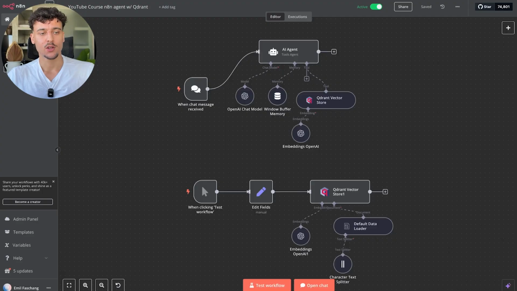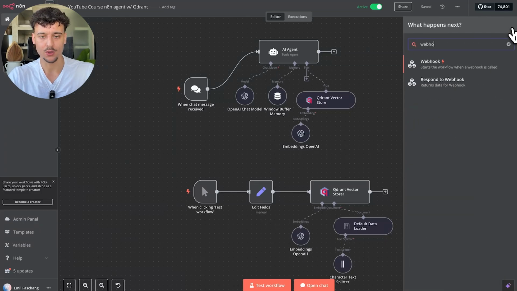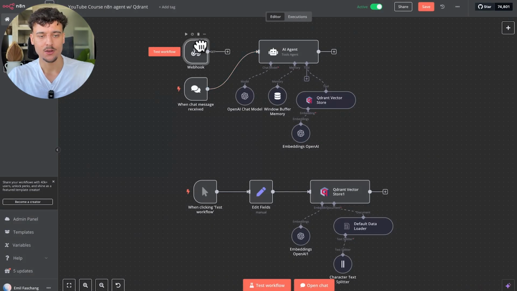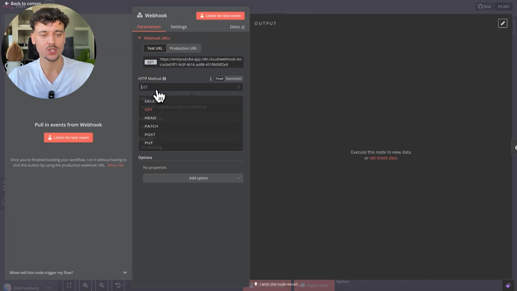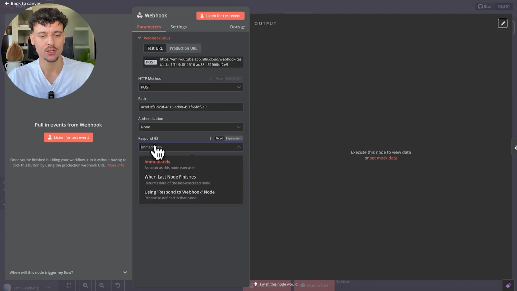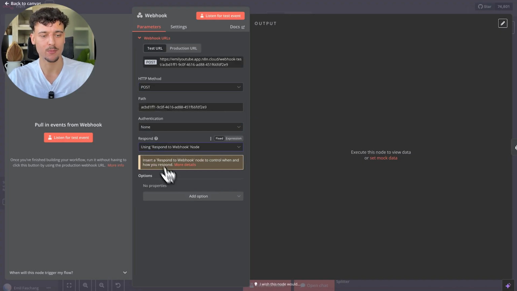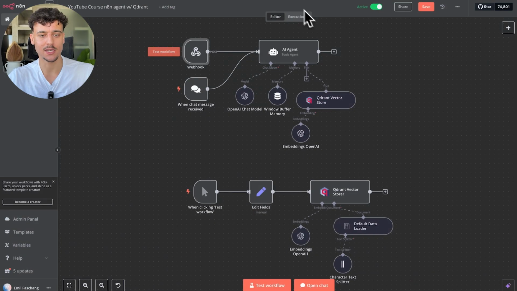Now, we're going to go ahead and set this up, which is actually very easy. For this, we're simply going to go back to N8N. We're going to go ahead and find the webhook node, which we're going to add here, and we're going to connect it to the AI agent. Now, for the webhook node, it's important to change it to a post webhook, and we're going to respond using the respond to webhook node. This is very important to set it up this way.